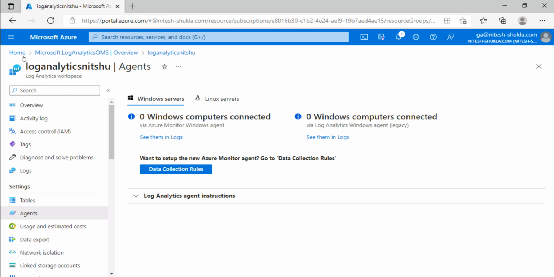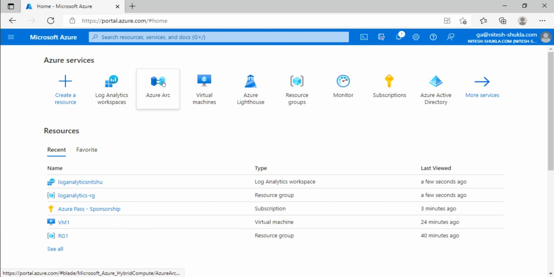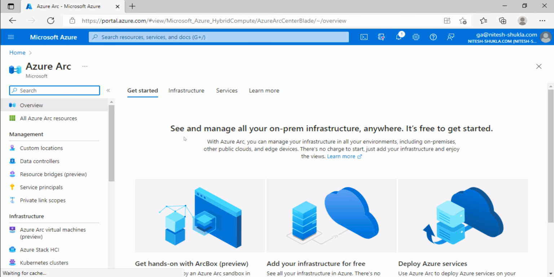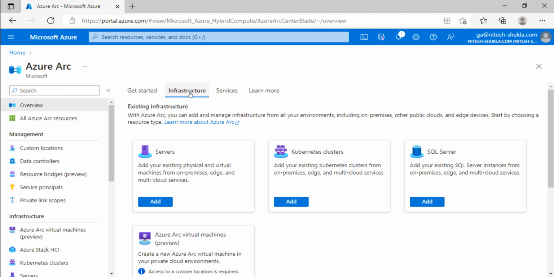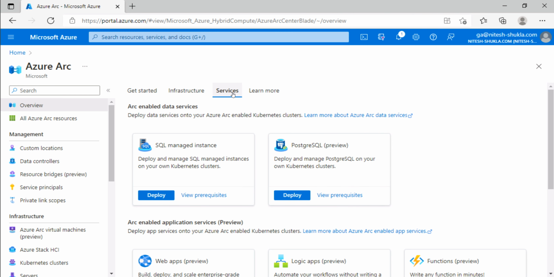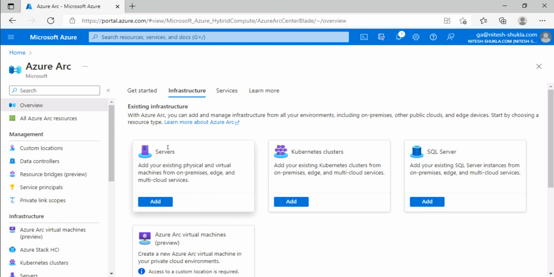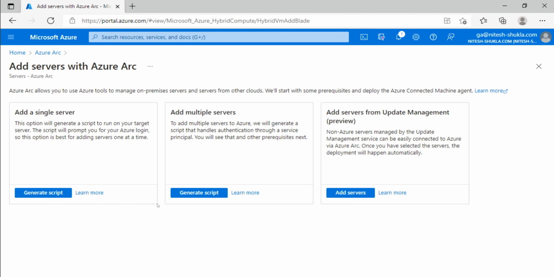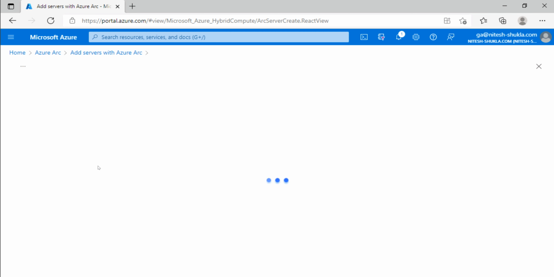Now, for this particular server, I need to onboard it with the help of Azure Arc. By going to Azure Arc, you can see this is the overview tab, which is showing you Get started, Infrastructure, Services, and Learn more. I'm going under Infrastructure. The very first option is Servers. When I click on Add, it will give me three options: add a single server, add multiple servers, or add a server from Update Management. I'm going to download the script for a single server here.